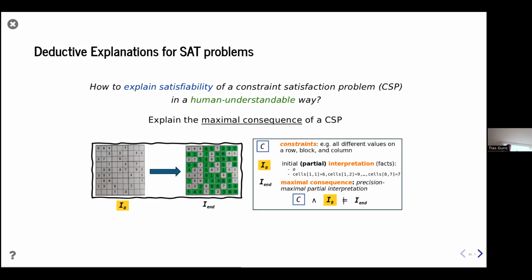So when you use a solver, there's 2 things going on. There's propagation and there's search. Search, there's nothing to explain. Okay, that's just an arbitrary choice of the solver. But propagation, there is something to explain. Right? So propagation is something that is a consequence of the constraints. So if we want to explain a satisfiable problem, we can't explain anything about the search part, but we can explain the maximal consequence of the current node in the search tree, of your current initial assignment.